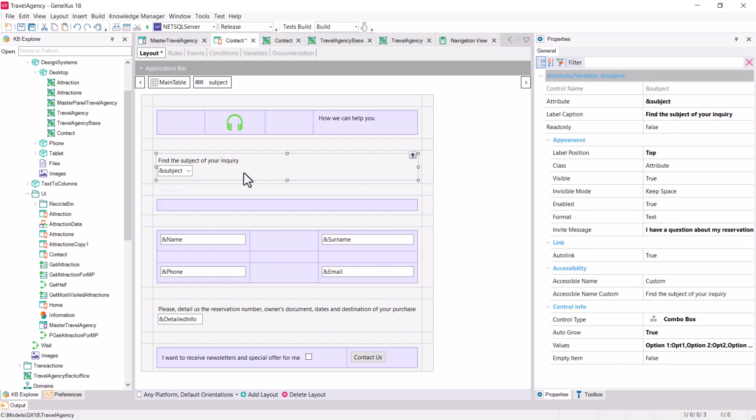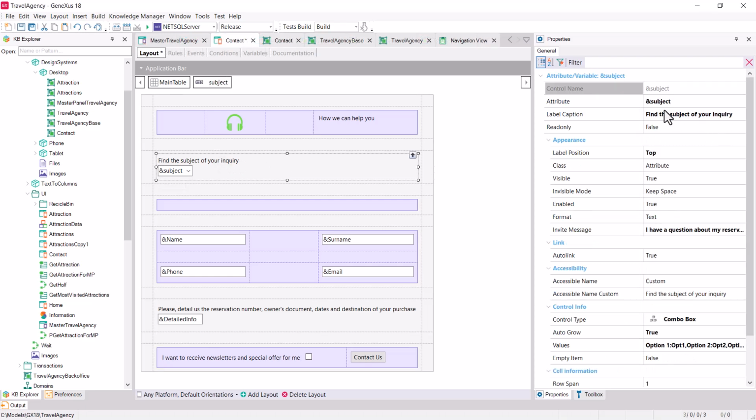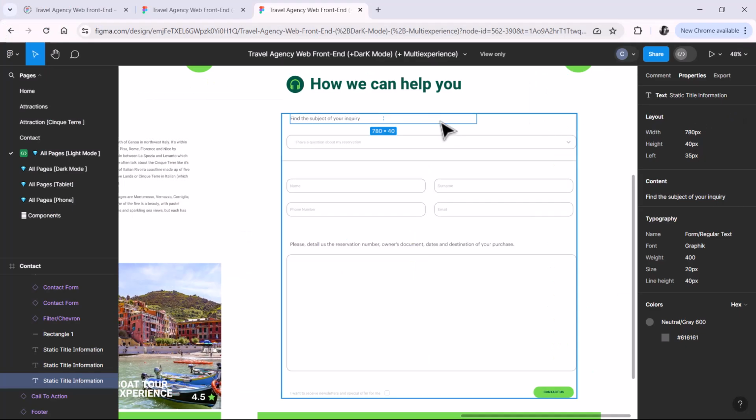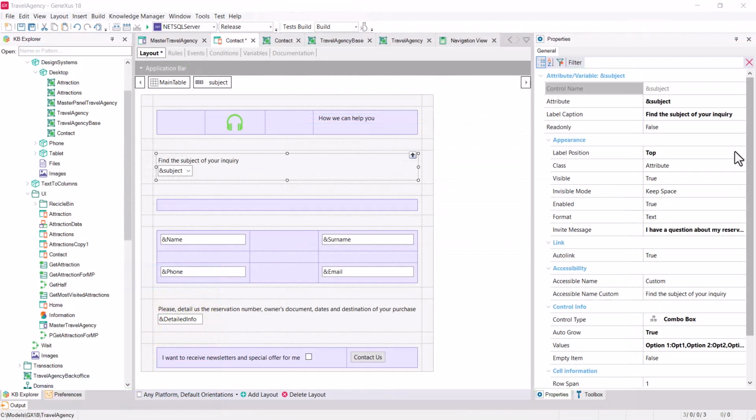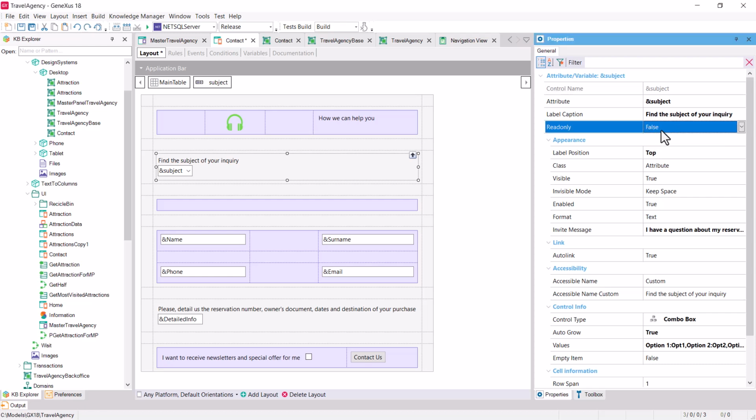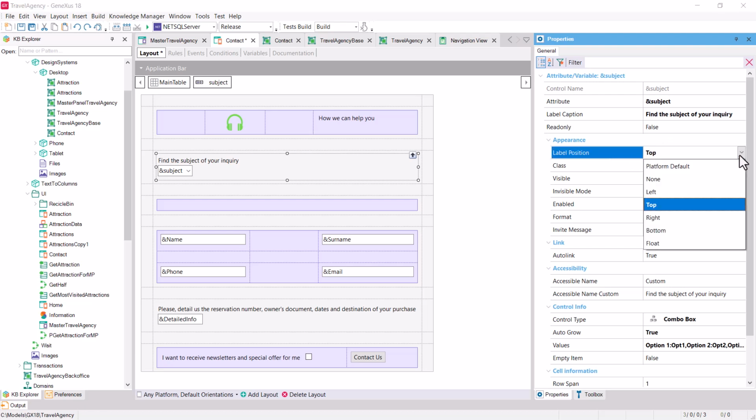Now we're going to focus on the first variable. Once I inserted it, note that I placed as label caption the text that I took from the property in Figma. By default, the variables in the panels are input variables, and for that reason, the read-only property is set to false. Note that I changed the default value to the label position property so that it places the label above the field and not to the left as the default value.